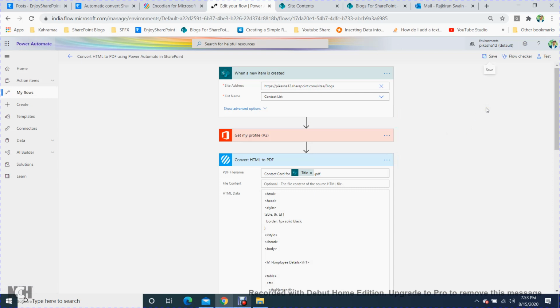You can also add hyperlink. You can also add image files. All these things you can do. You can do it by yourself.